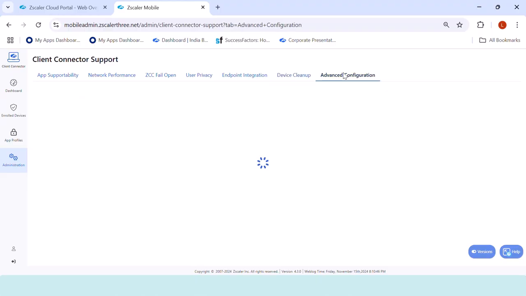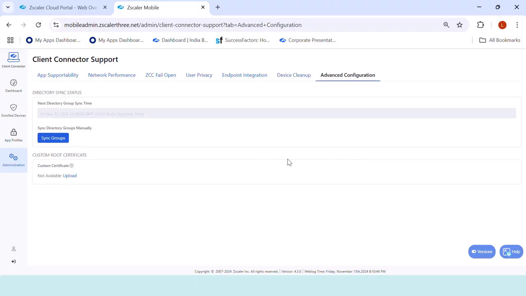Then in advanced configuration, you can control the upload of custom root certificates and how group information is synchronized from Zscaler Internet Access, and it is done periodically. The mobile portal will synchronize groups from the Zscaler Internet Access portal and also synchronize groups dynamically during an authentication round. So when the user authenticates using SAML, the user group information is provided to Zscaler Internet Access as well as the mobile portal at the same time.